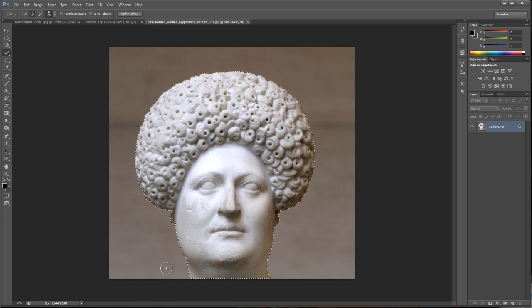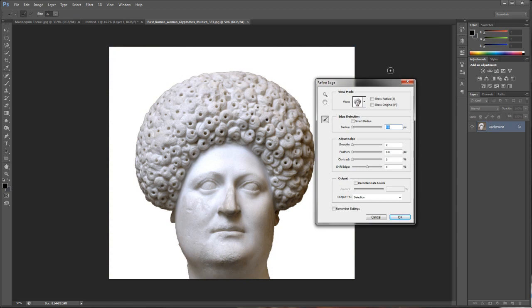That looks pretty dang good. I think I got most of it. So again, we want to do Refine Edge and see how it looks on a white background. Okay, it's kind of jagged here, and to get this jaggedness off, we have to set how much of a radius we want to affect along the selection. And again, I'm finding most of the time around 9 is a good place to start. 9 something.